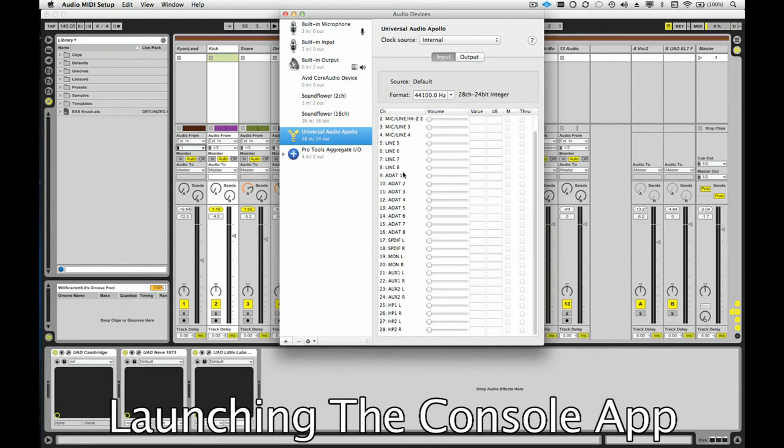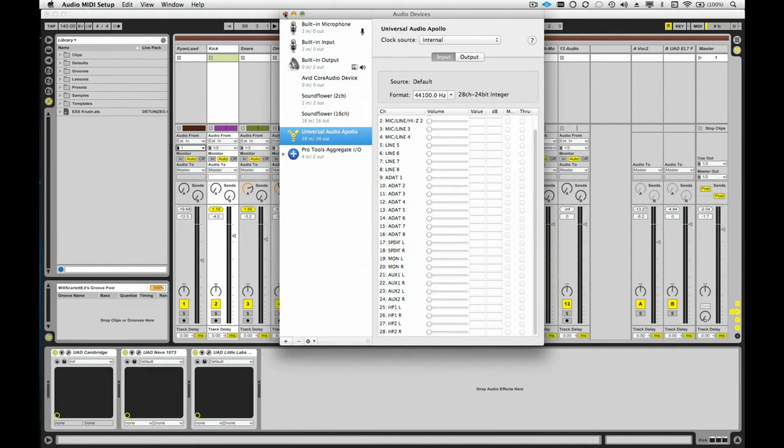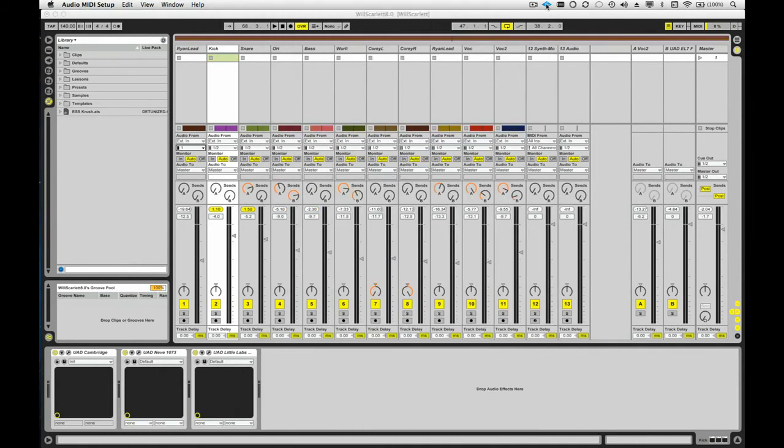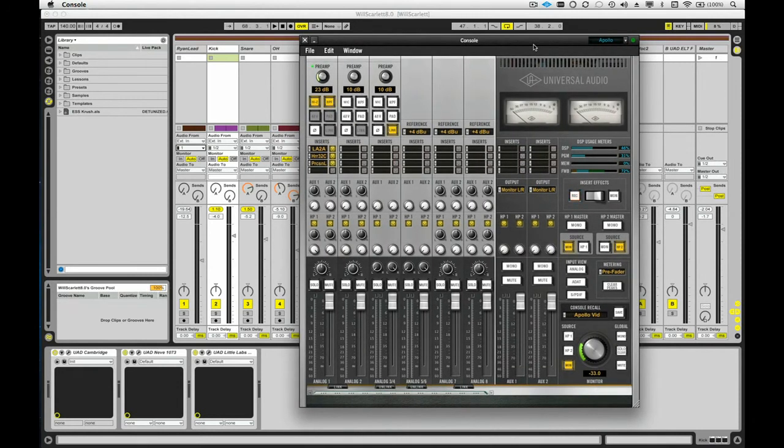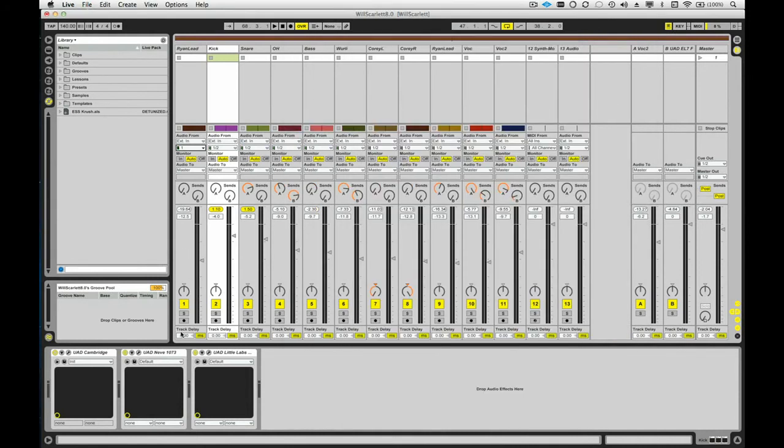To take advantage of Apollo's real-time UAD processing, the console application gives us a powerful tracking interface with front-end processing. We can launch the console from the application icon, or from the UA icon found in the Finder. Click it and select Console. Routing for the console is very intuitive. It was designed to emulate the workflow of plugging a hardware console into an audio interface. But in this case, it's all inside of Apollo's hardware and DSP.